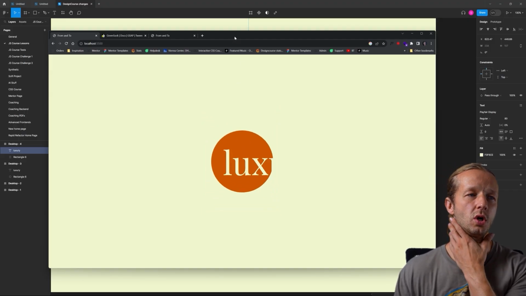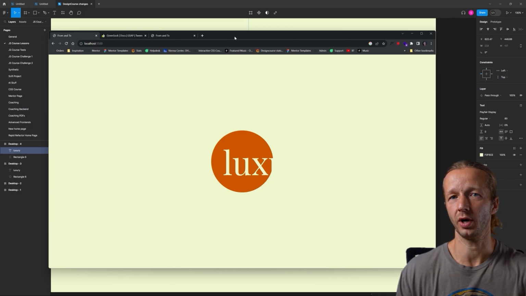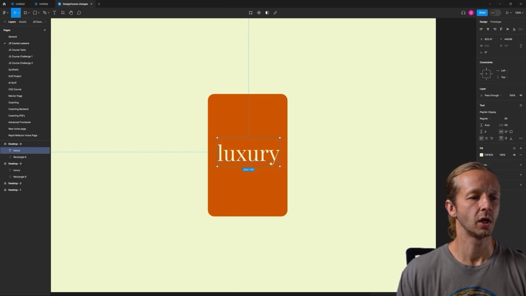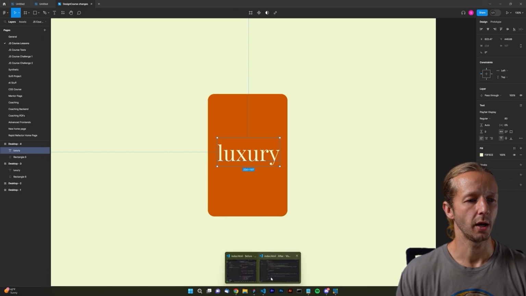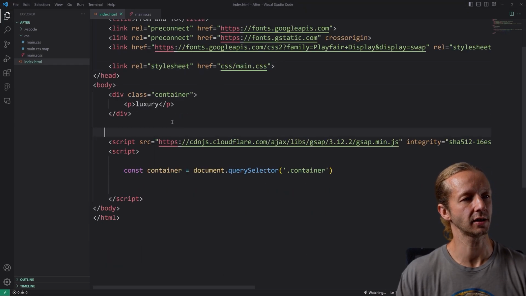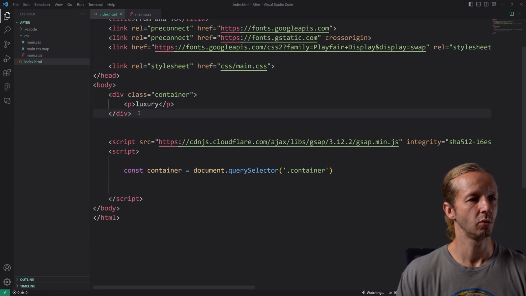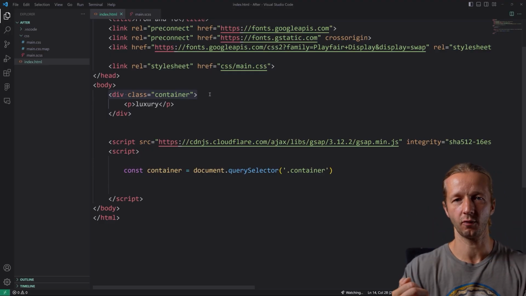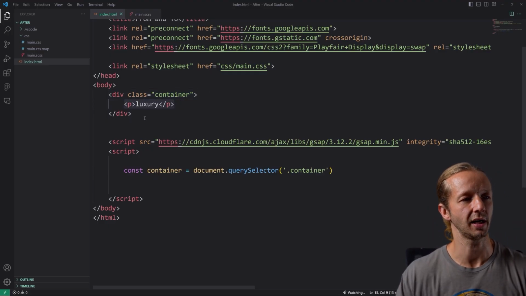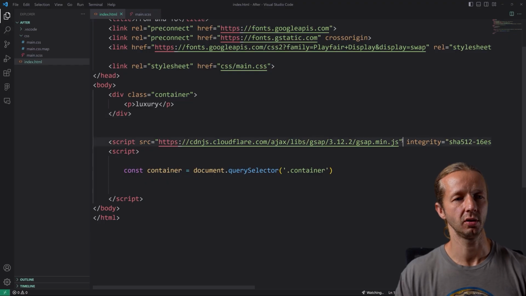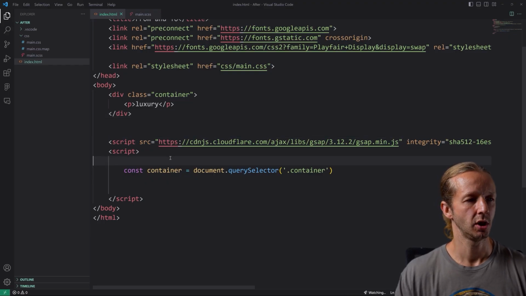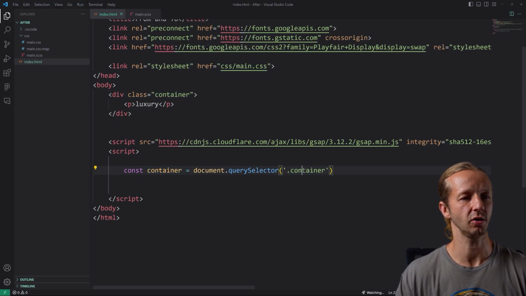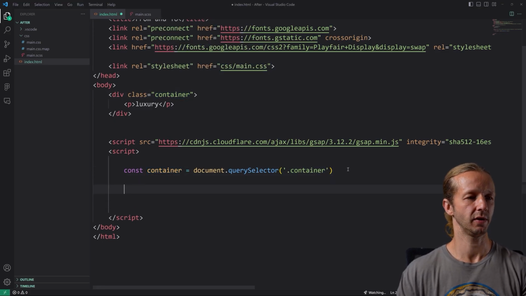Okay, so in doing this very simple project, we're going to learn more about these tweens. So I'm going to go ahead back here to my project, and as you can see, the markup is super simple. We just have a div with a class of container, which is going to be the rectangle that looks like a circle and then transforms, and then we have luxury inside of it in a paragraph tag. We're also including GSAP through a CDN, and we've also created a variable for container with querySelector container. Very simple so far.